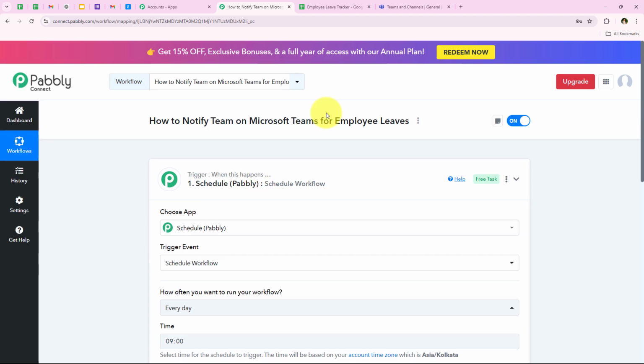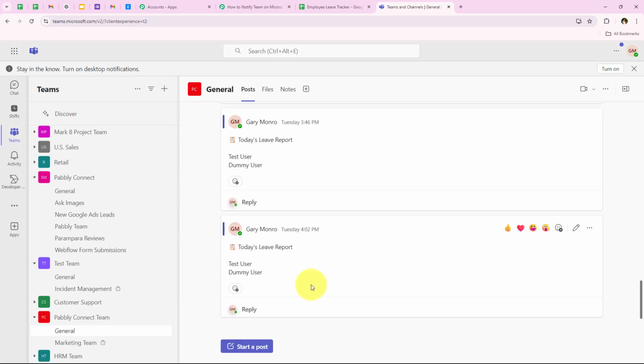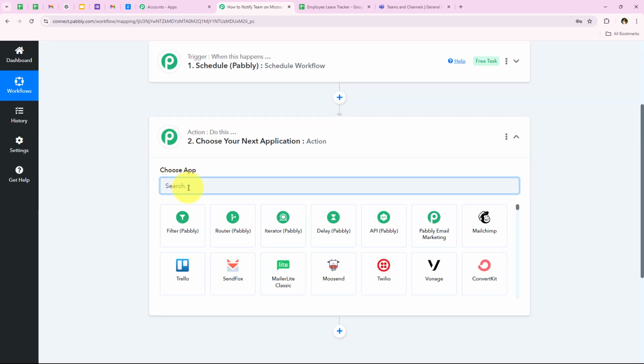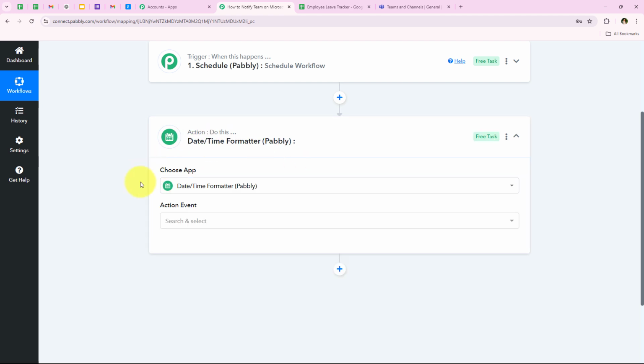for every day. And after scheduling this workflow, I want to send an automated notification on my Microsoft Teams every day, right? So for that, first we want to get the current date. So my workflow should know the current date on which the notification has to be sent. So for the action application, we are going to look for date time formatter. Again, it is a feature by Pabbly which helps you to format the date and time.